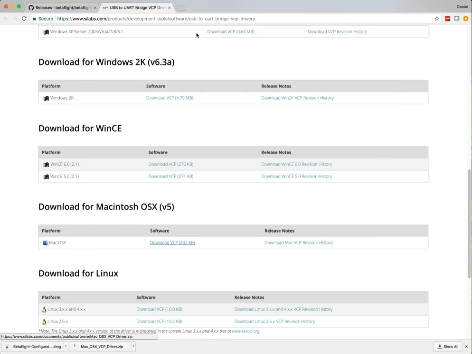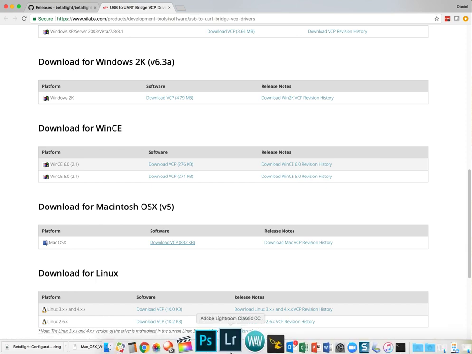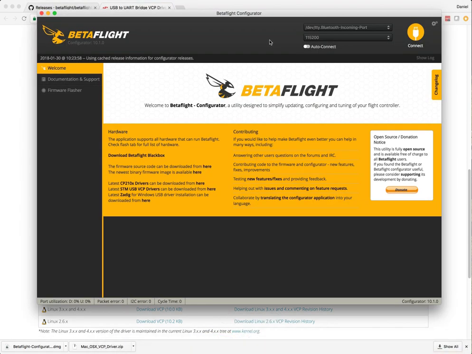Once you've done all that, if you open up your Betaflight, you basically go down here. You see there's no port, right? All these are just Bluetooth incoming ports. That's what you have. So let me go ahead and connect my quad to it, and then you'll see that it will automatically detect that.